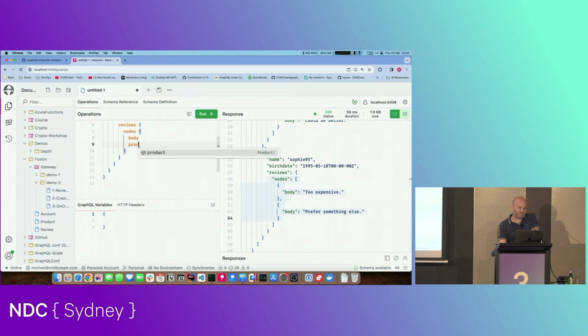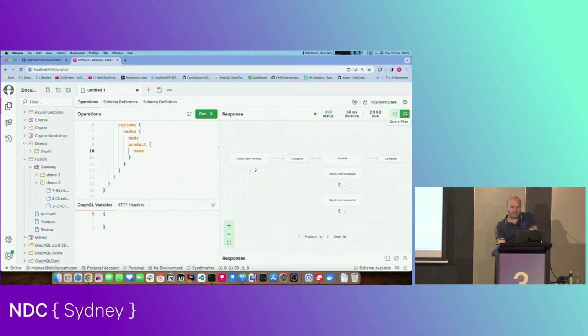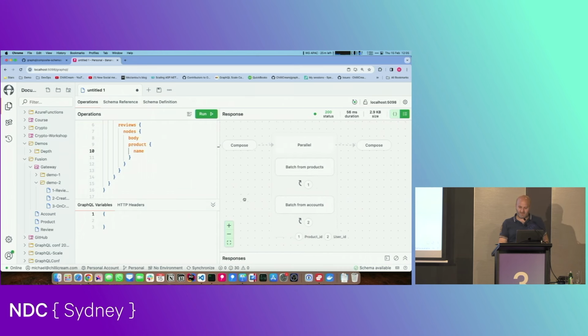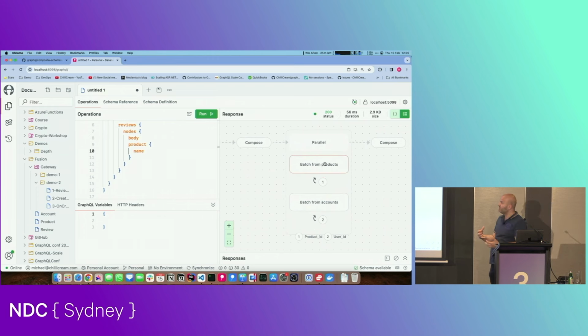So we could, for instance, now query here the product. The product name, for instance, is interesting to us. Rerun that. And then you can see the query planner has adapted to this. We now have this initial fetch still to reviews, but then we parallelize and fetch two batches for all the products in our list and all the accounts in our list from these other two subgraphs. So the query plan evolves and makes sure that the data is always resolved in the most efficient way from your downstream services.